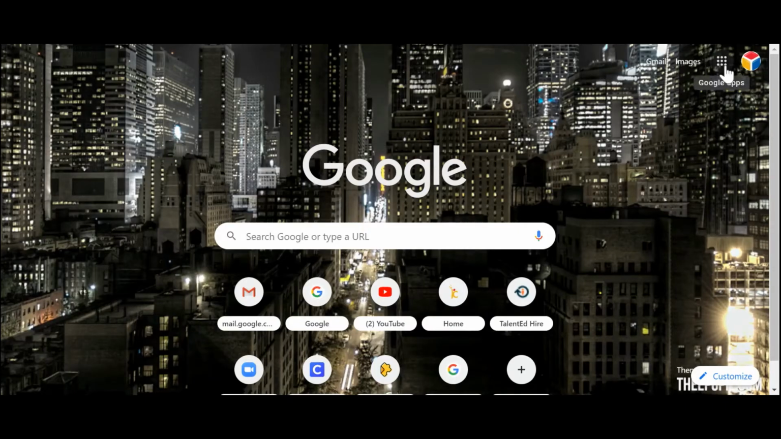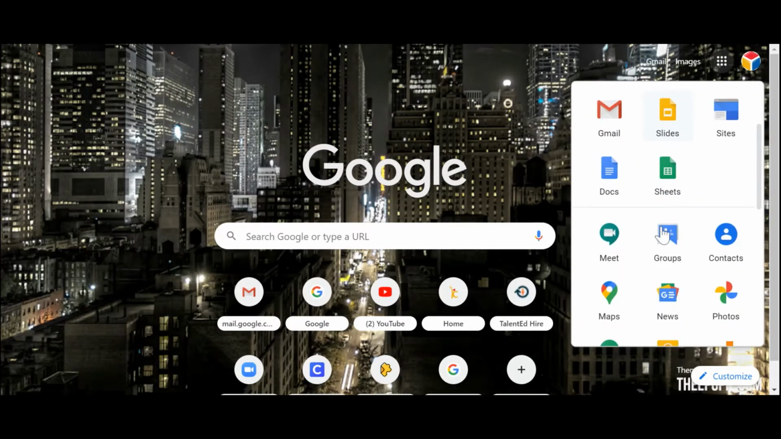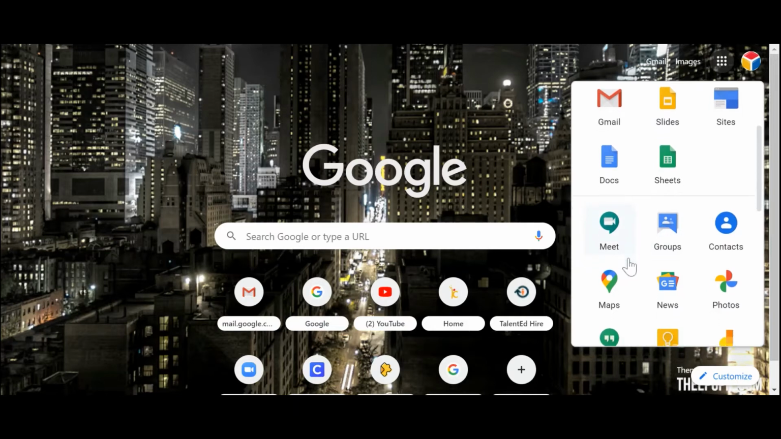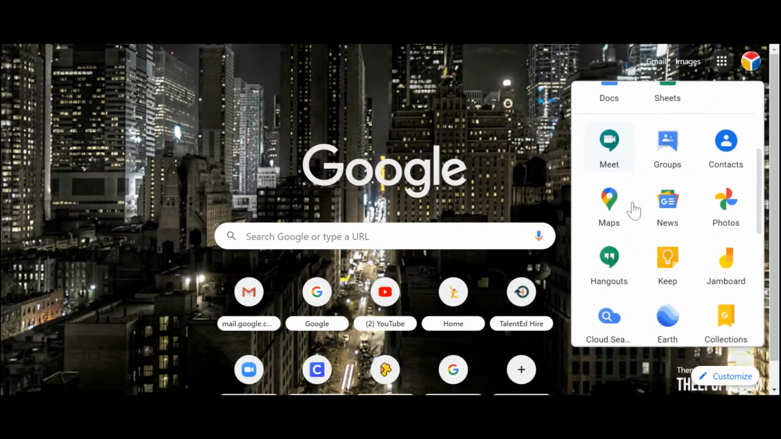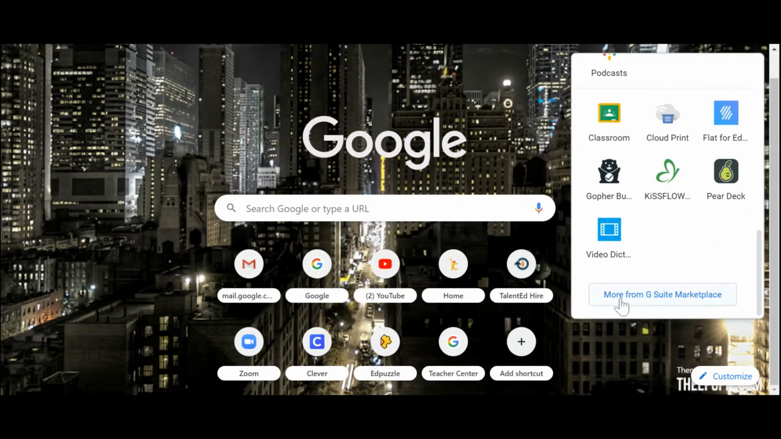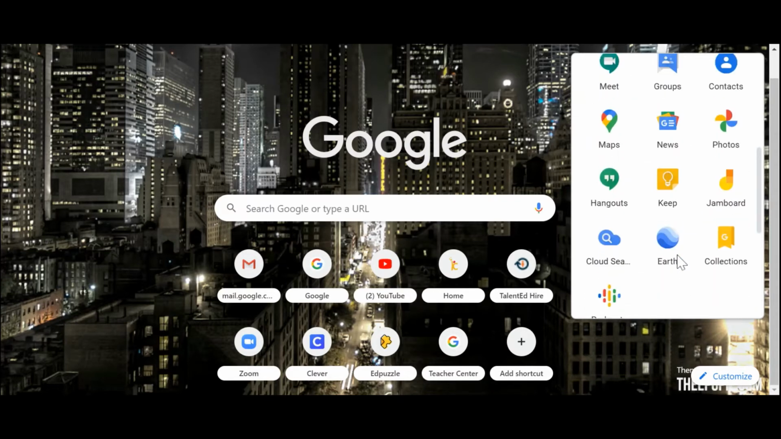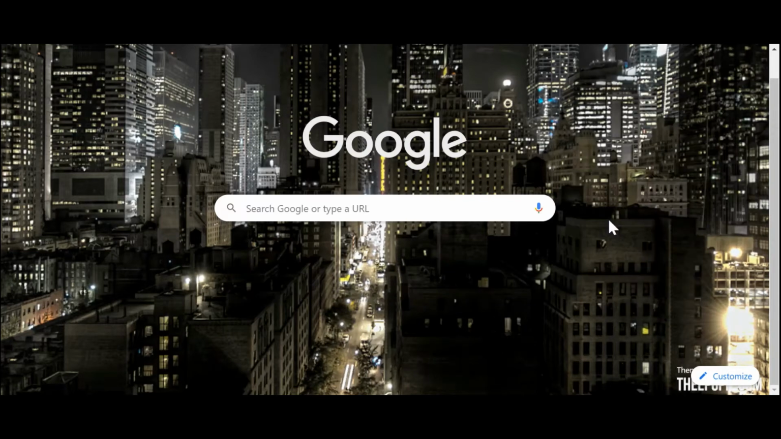Let's start by finding Google Meet. If you come to this little waffle menu and click on it, you'll see all the Google apps that you have available to you. Sometimes Google Meet is not hanging out at the top, and for me, it just happens to be hanging out right here in the second area. But if you don't see it, you can just keep scrolling until you see where it says More G Suite Marketplace. You can click there and you can find it, but for the most part, it'll be hanging out right here. So let's click on that.